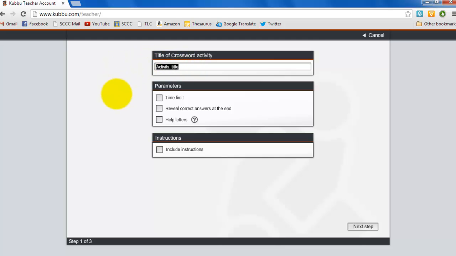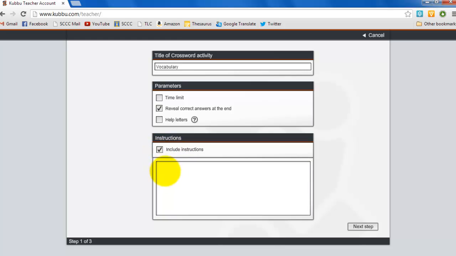Now here you just would title your crossword. You could set a time limit, reveal correct answers at the end, or give a few hints by making some letters appear within the crossword. I'm going to check off Reveal Correct Answers at the end. In here, you could also include instructions. I'm going to check this off, and I'm just going to write my instructions, and then click on Next Step.